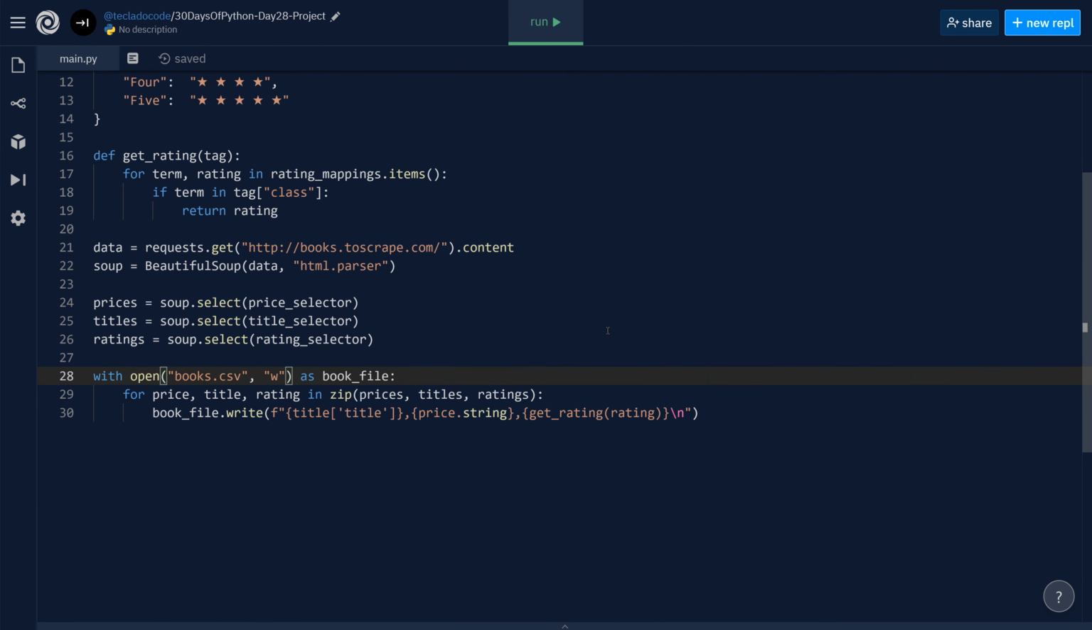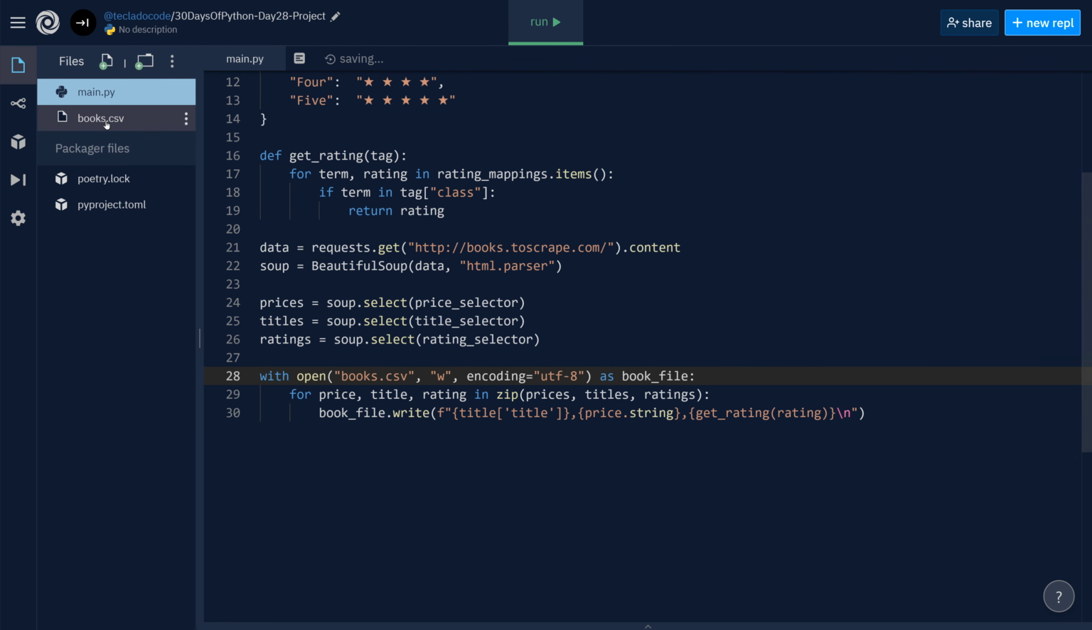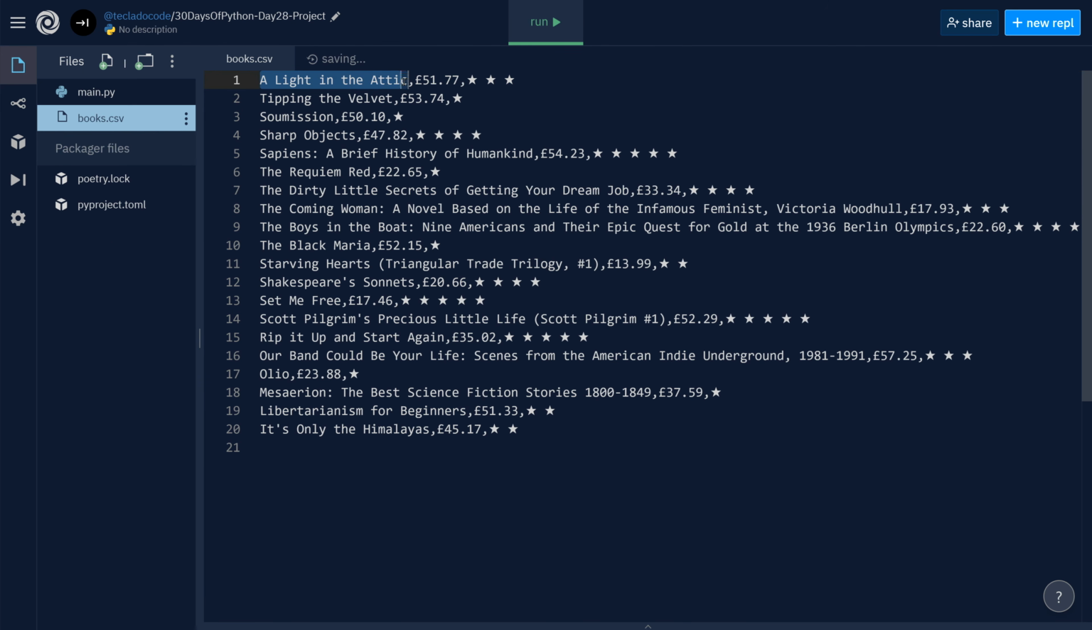Now, it is common to define the type of characters that we are writing to a file. This is called the encoding, so that when we save things into the file, they will get translated properly. Because we're using these special characters here, which are Unicode, we should specify that the file is encoded using Unicode. So the way we do that is encoding equals UTF-8. Now, if we run this, that's going to generate our file that we can then see here. And you can see that we've got A Light in the Attic, $51.77, and 3 stars.